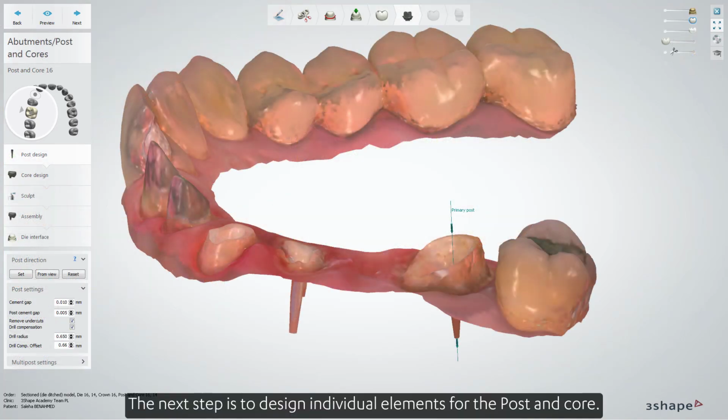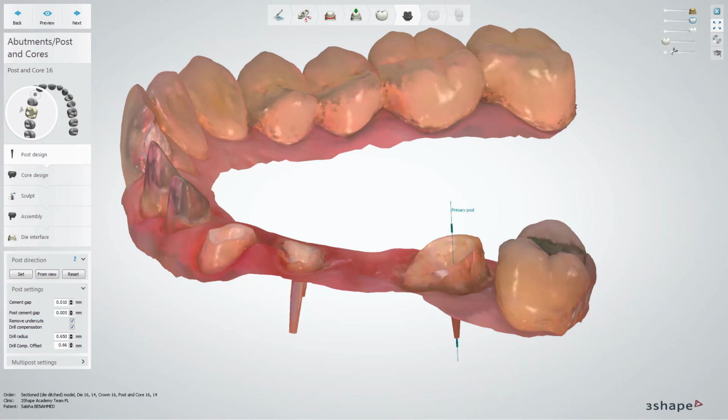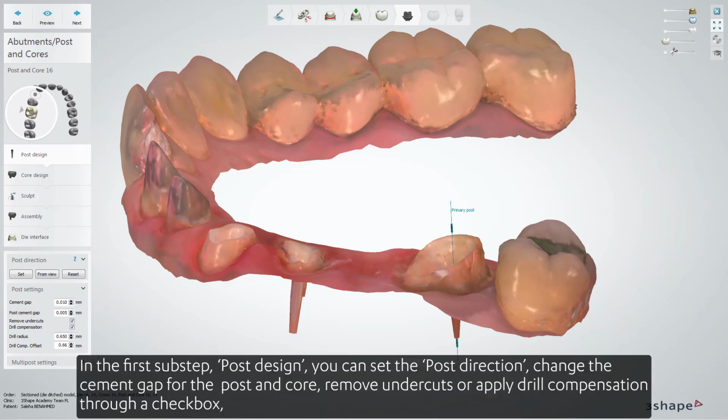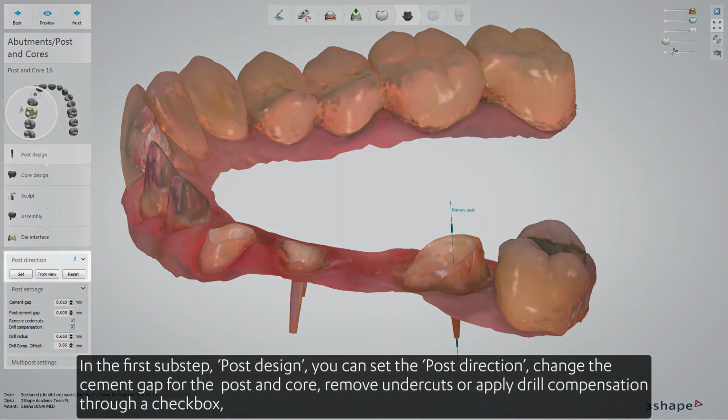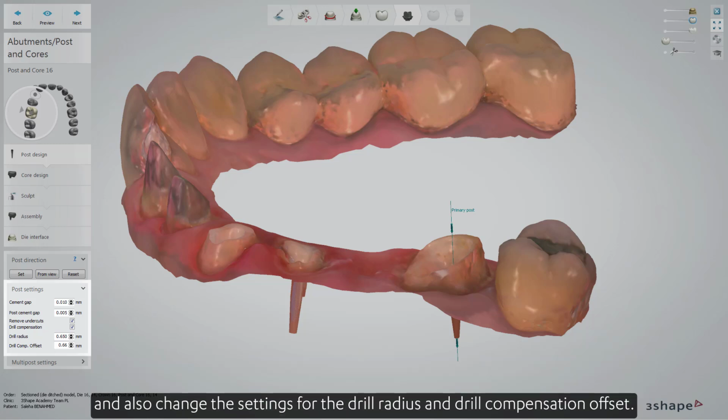The next step is to design individual elements for the post and core. In the first sub-step, Post Design, you can set the post direction, change the cement gap for the post and core, remove undercuts, or apply drill compensation through a checkbox, and also change the setting for the drill radius and drill compensation offset.